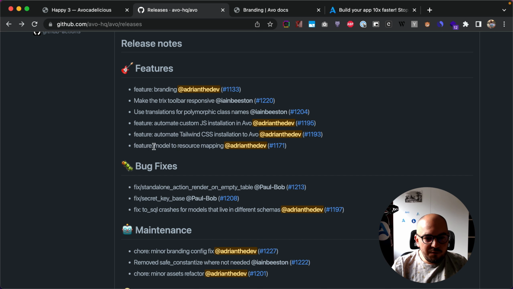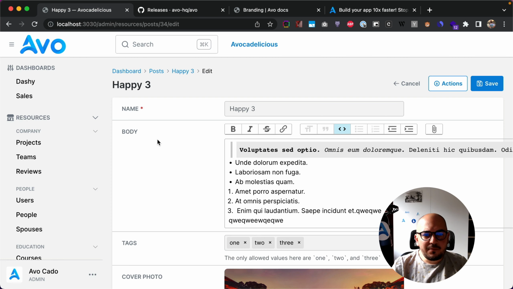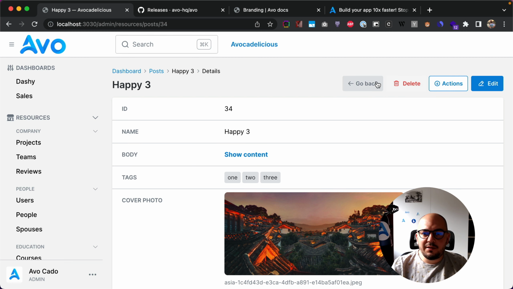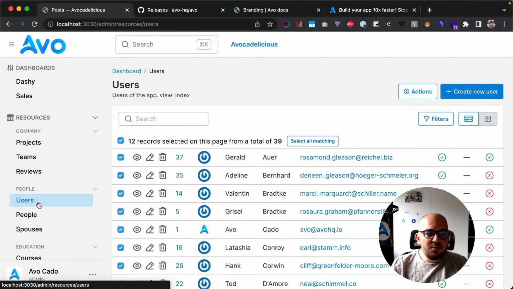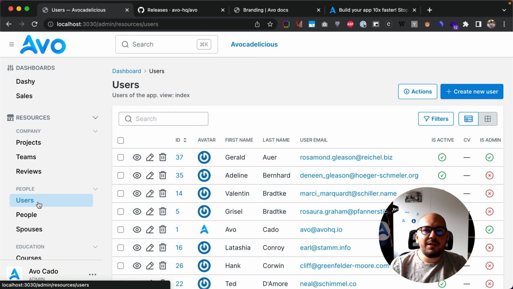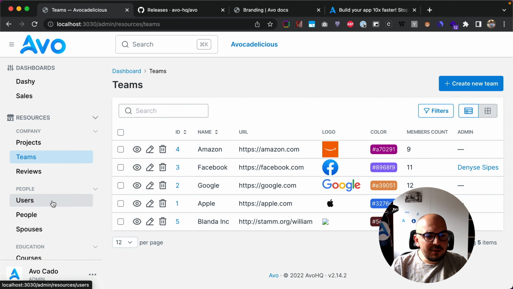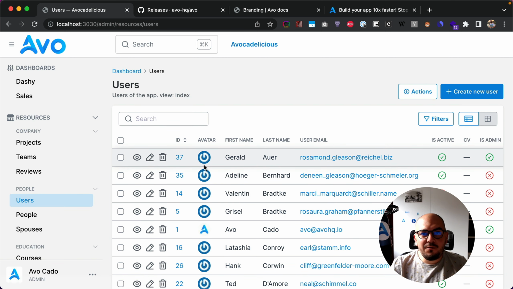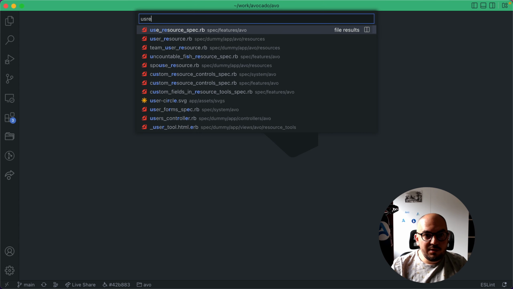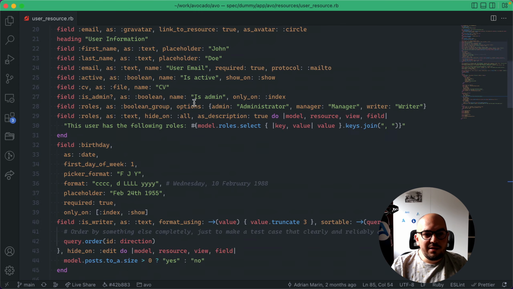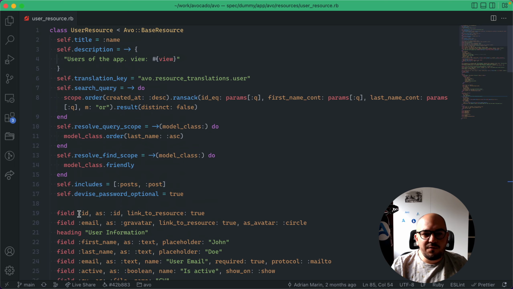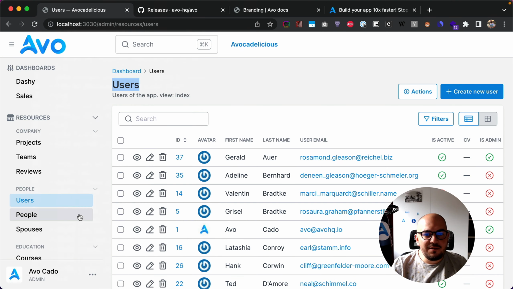And the last feature for today, model to resource mapping. So this is an interesting one. It clearly happens to users that are a little bit more heavy users of the platform. So usually you have a one-to-one mapping for a model and a resource. So a user model has a user resource, and let's just check that out. User resource. And inside this resource, you configure fields and the filters and actions and everything else.